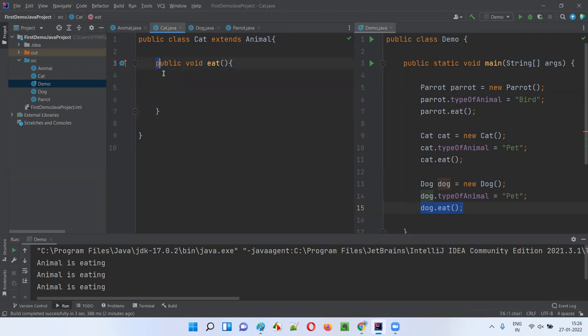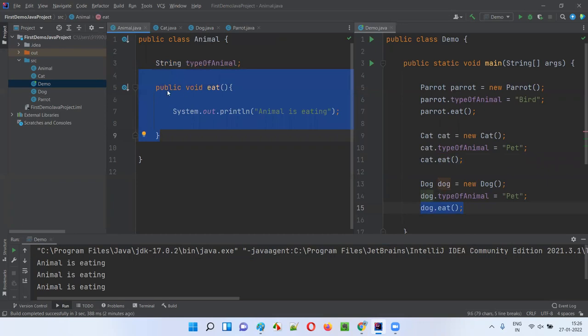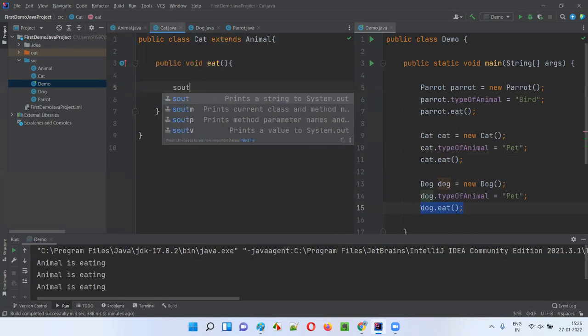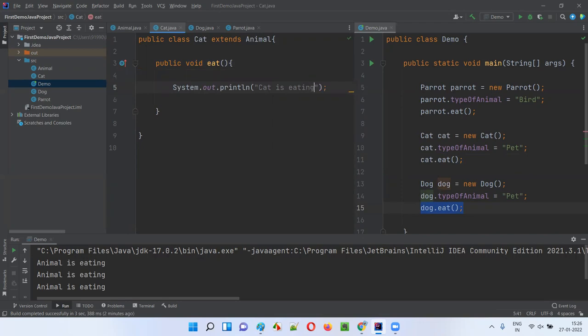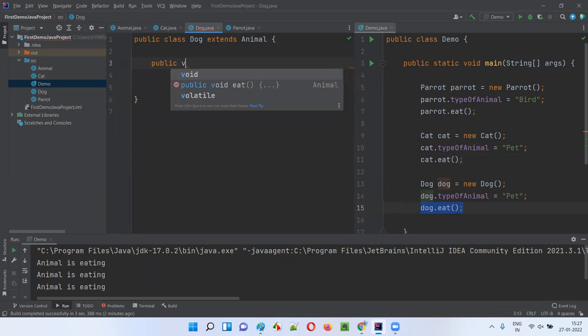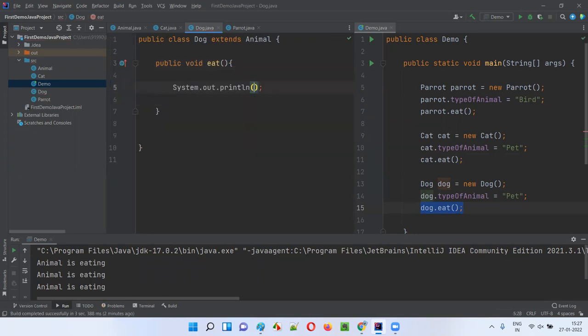This concept is known as overriding, where the method in the child class is said to override the method in the parent class. Here I'll say "cat is eating." In the dog also I'll create the same overriding method, public void eat, and print "dog is eating." Inside the parrot I'll also create an overridden method, public void eat, the same method which is there in the parent class.